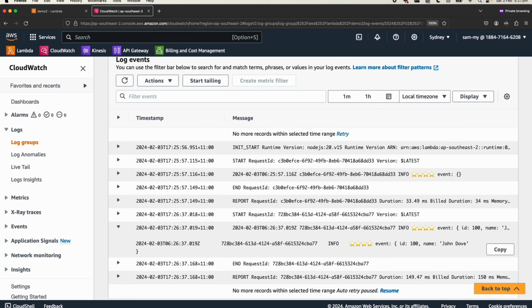That means we are sending the header from Postman and it hits the API gateway, but API gateway does not pass that header to lambda. So let's see how we pass that header.